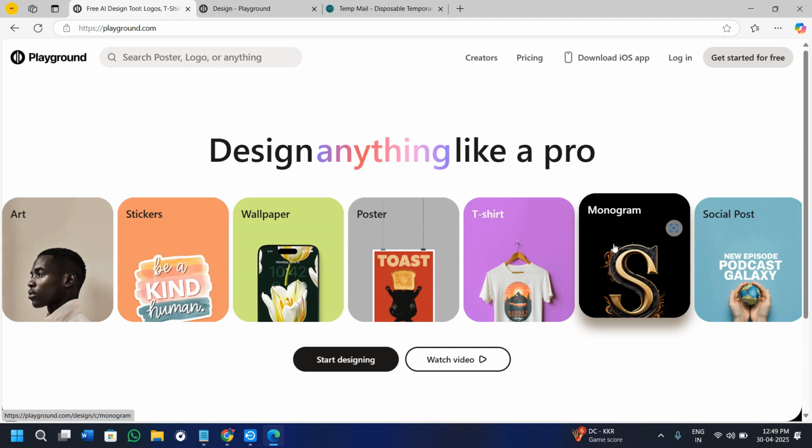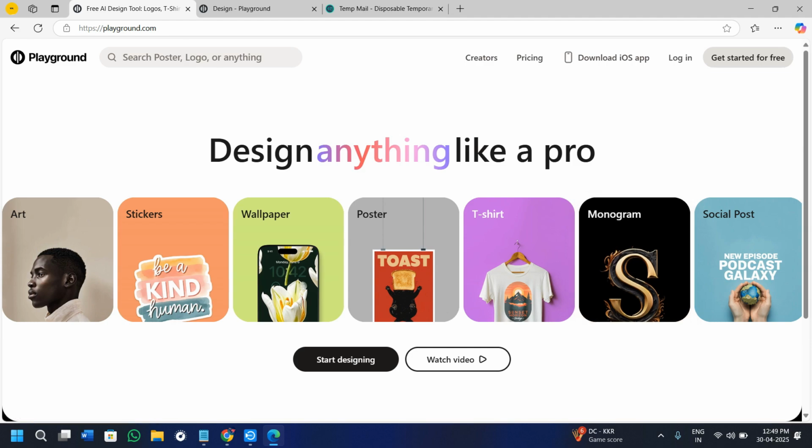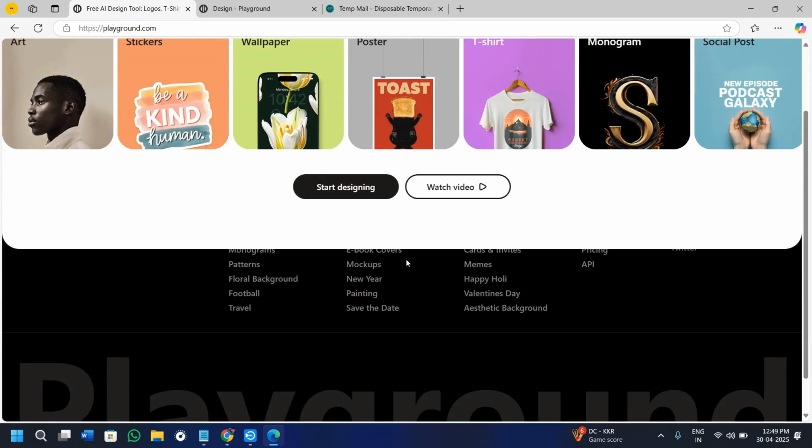In this video, I will walk you through everything step by step, like how you can upload your image, how you can give it a prompt, and how you can control how much of the original image it keeps versus transforms, all with the help of the Playground AI interface.